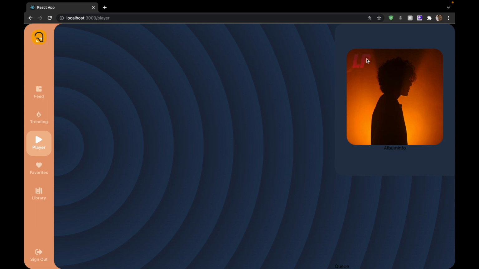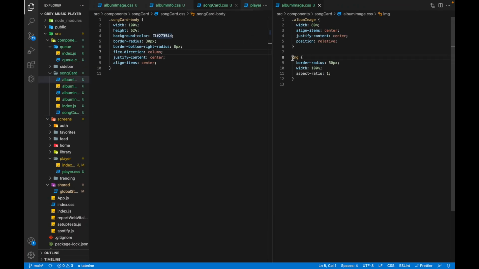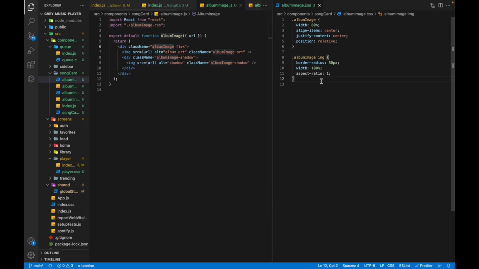Now currently you cannot see the image that is coming under this, alright? So we'll go back here and rather than doing this, what we can do is we can do album image and the image tag under it, alright? Otherwise it will affect all the global images. Inside the album, now we'll go to the album image shadow, alright? And for the shadow, we'll give it a width of 90%. So it will be 90% of 80%, 90% of this, alright? Now this will be a shorter image.